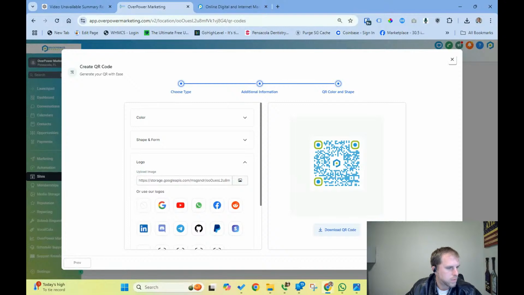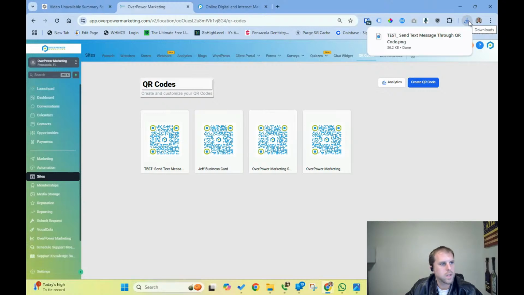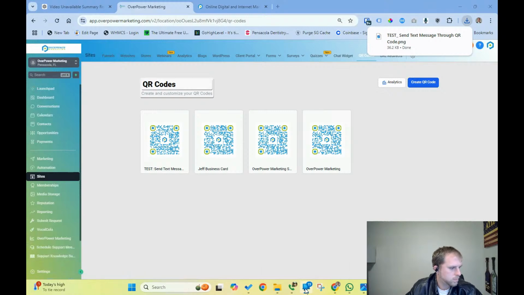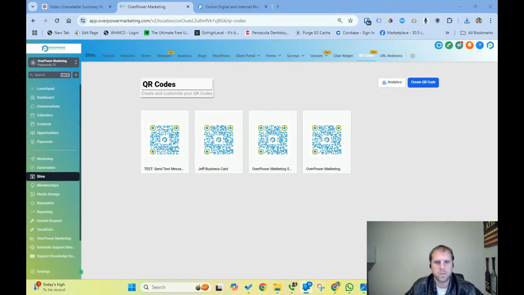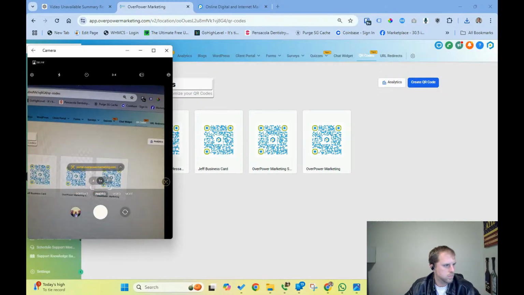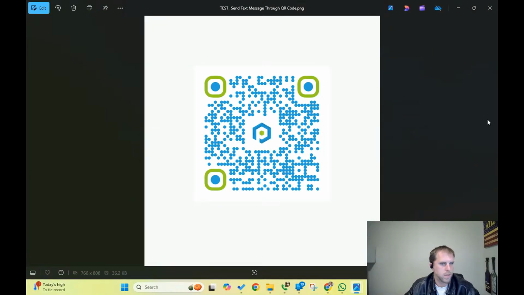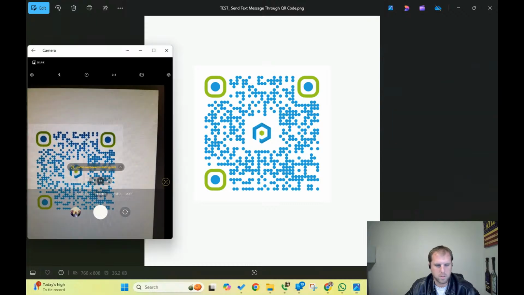So I'm going to go ahead and click on save. Then we're going to click on download. And then I'm going to open this up for you guys so you can see. And I'm going to choose the app camera. There we go. Oops, trying to pull all these different ones. All right, now we should be able to see it.